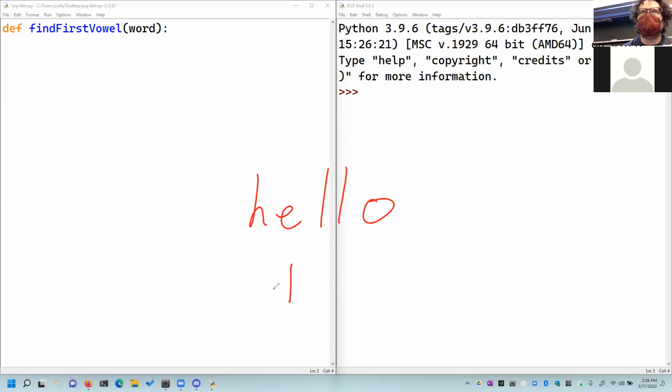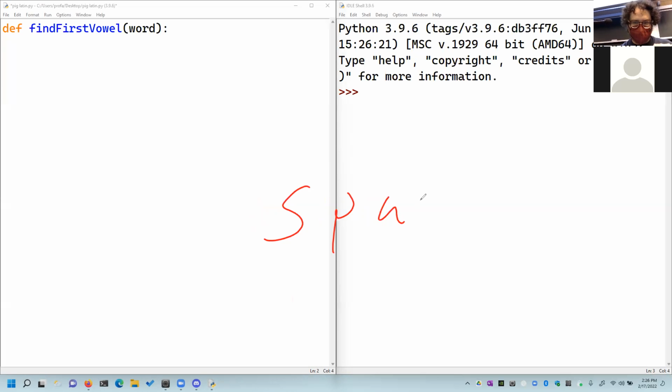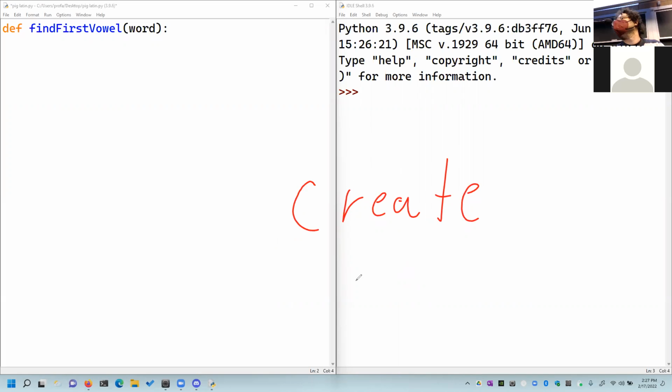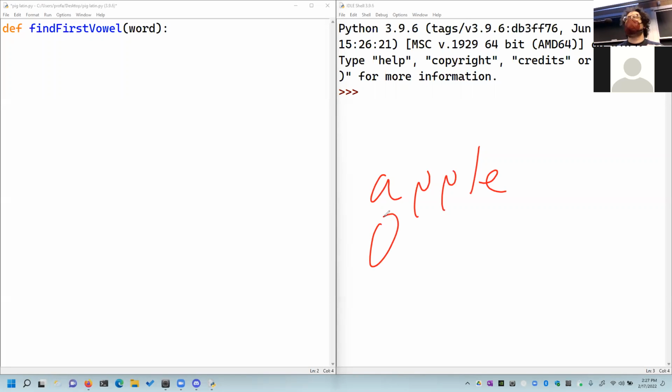If my word was spam, then we'd be returning 2, because this is 0, 1, 2 for our index, right? And again, for something with multiple vowels like create, again, it's the first vowel. It's going to be 2 again here, right? And now if it was apple, we'll be returning 0, because that's where the first vowel is.